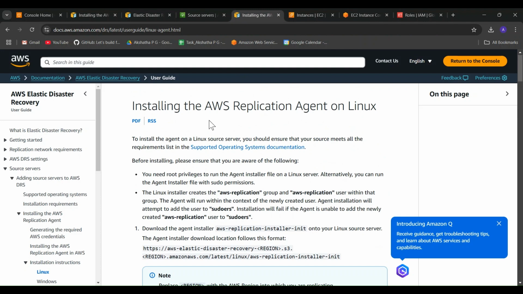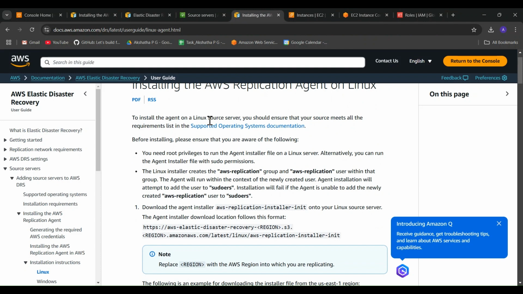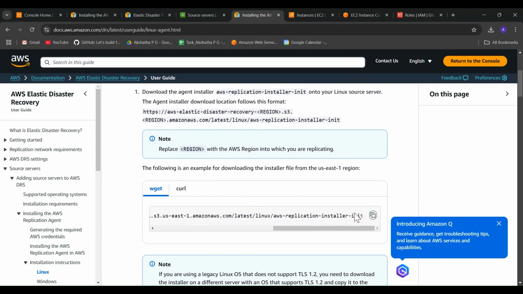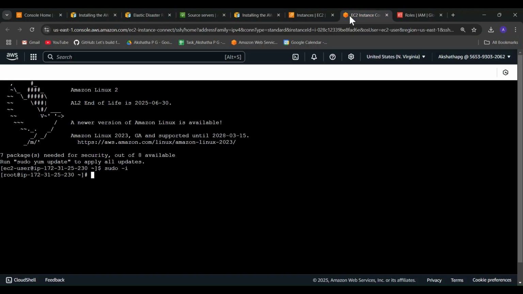See, they have mentioned the installation procedure in the documentation. So let's follow the procedure. The first step they have given is to download the latest Linux replication installer init file. So download the agent installer on your Linux source server. The agent installer download location follows this format. So copy this one and paste it here.